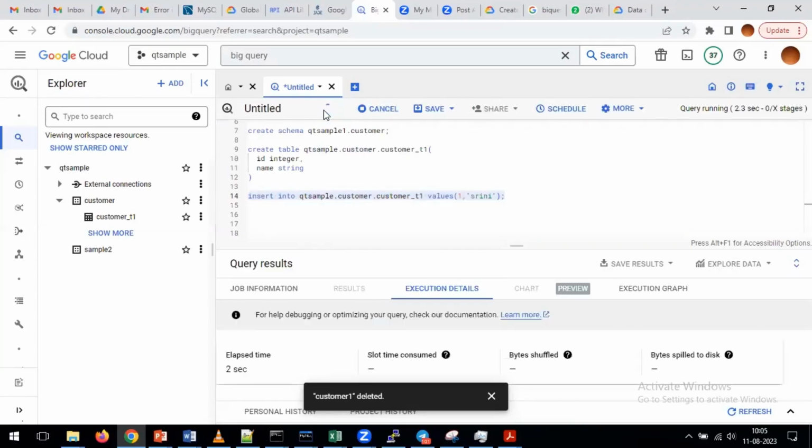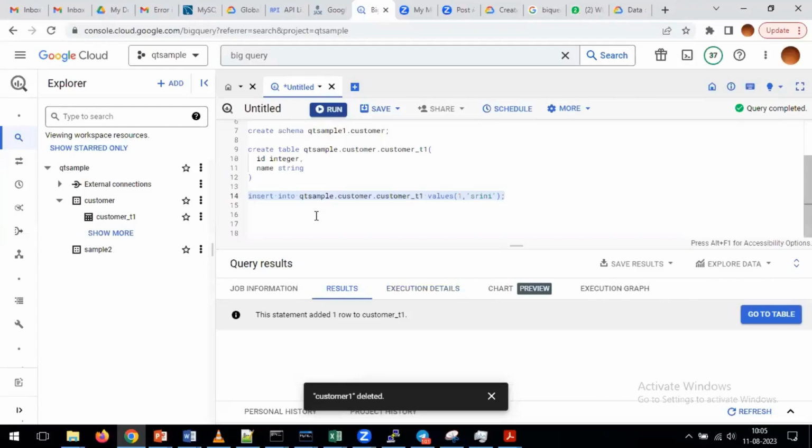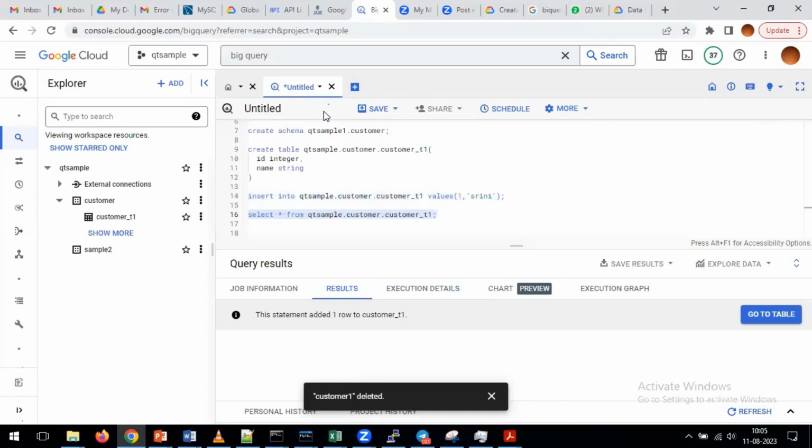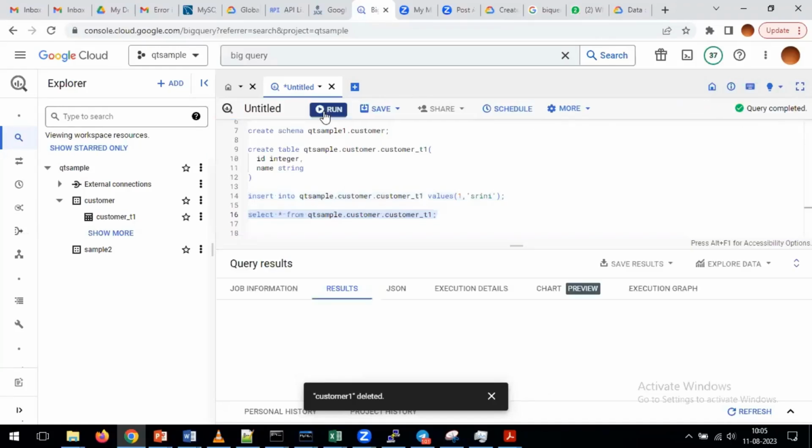So with that, what happened? Data has been inserted into your table. Now I want to see the data. How to see the data? Select star from table name, semicolon. Just run this query. With this, you can see the data on your output screen. So how many records did we insert? I inserted only 1 record. For that reason, it is displaying only that record on your output screen.